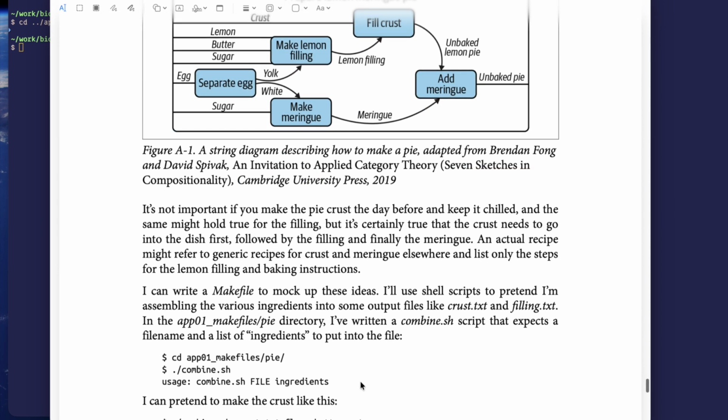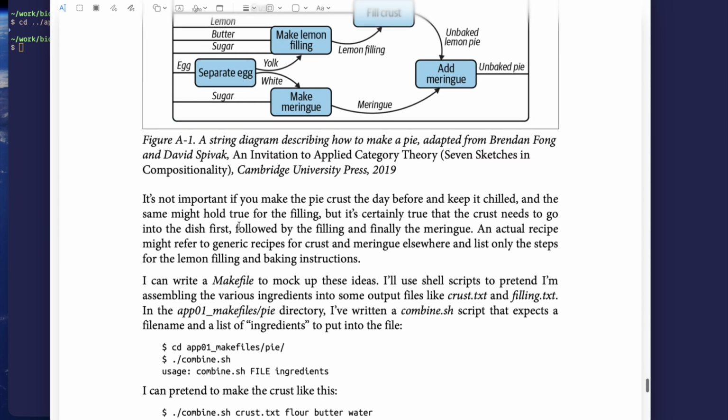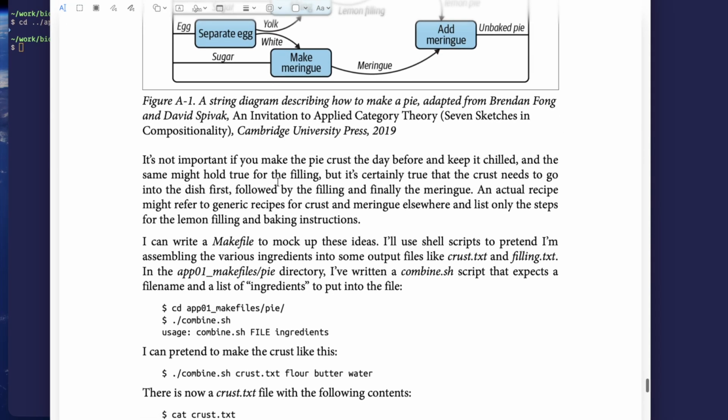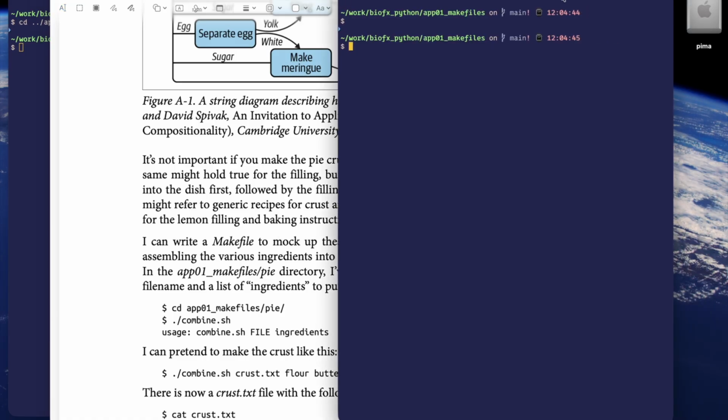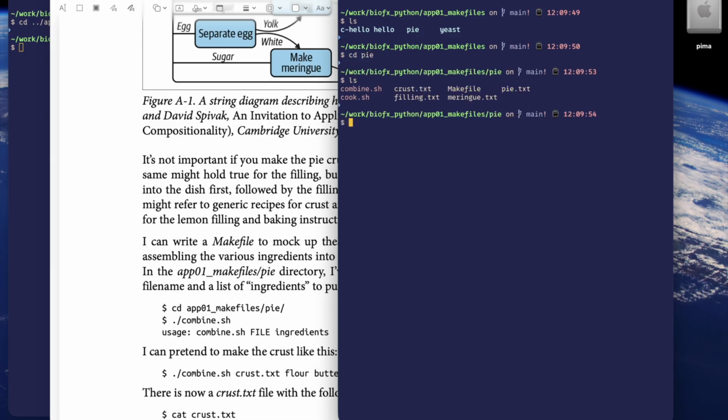So just a kind of a silly idea, but I wanted to come up with a way of showing this idea of making a lemon meringue pie with a makefile. And so if you go into the app01 makefiles directory of the GitHub repository, you'll see that there are a few directories here, and I'm going to go into the pie directory. And if we look here, actually I've been running things from before, just testing things here.